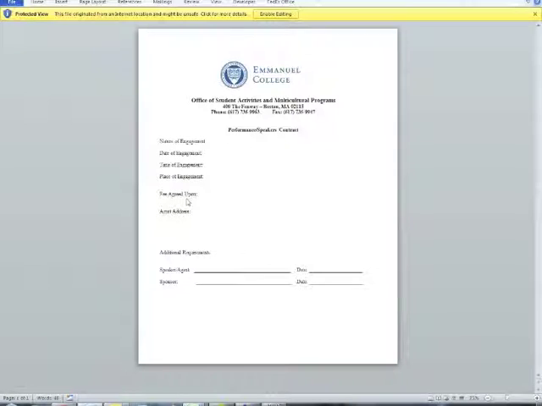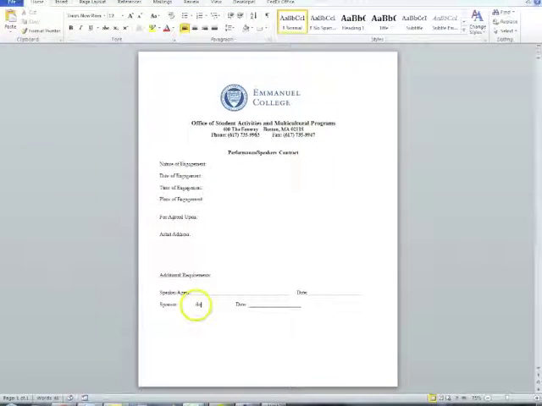Are we giving them travel? Are we giving them lodging? Do we have to provide food or any other items? All of that needs to go here in some capacity. So you're going to have that person sign this agreement, and then the sponsor agreement is for the representative of Emmanuel College. However, very important, you do not sign here.